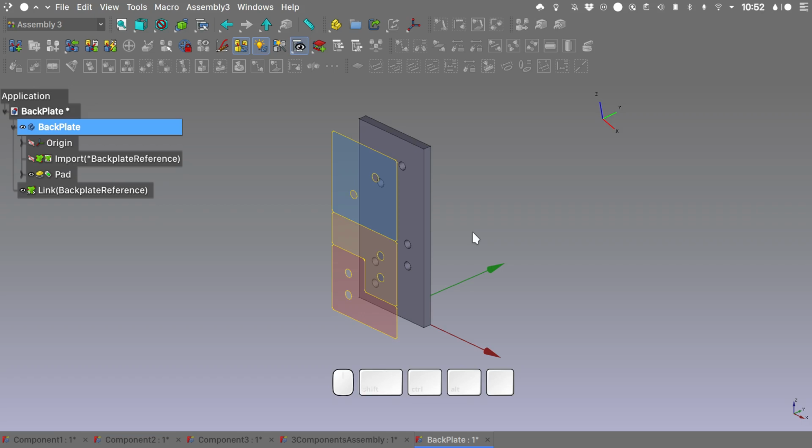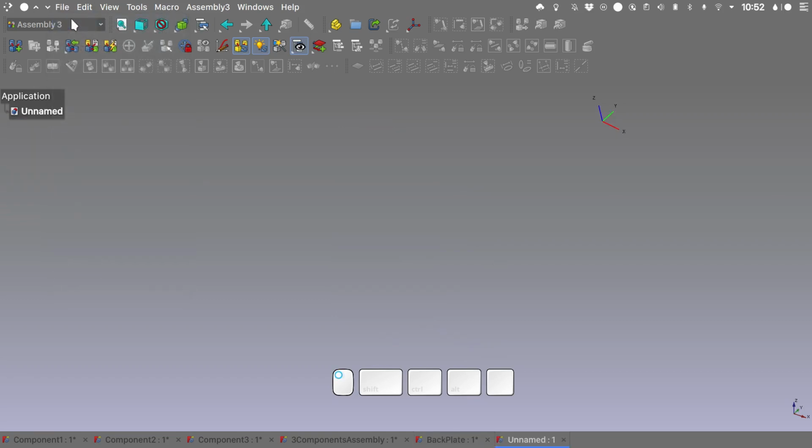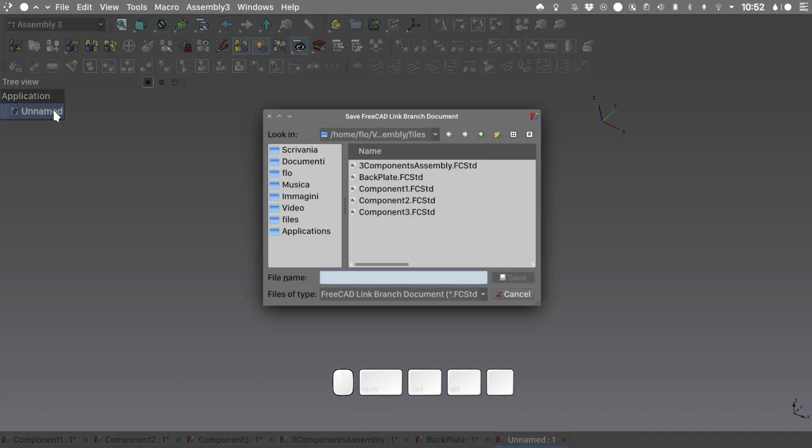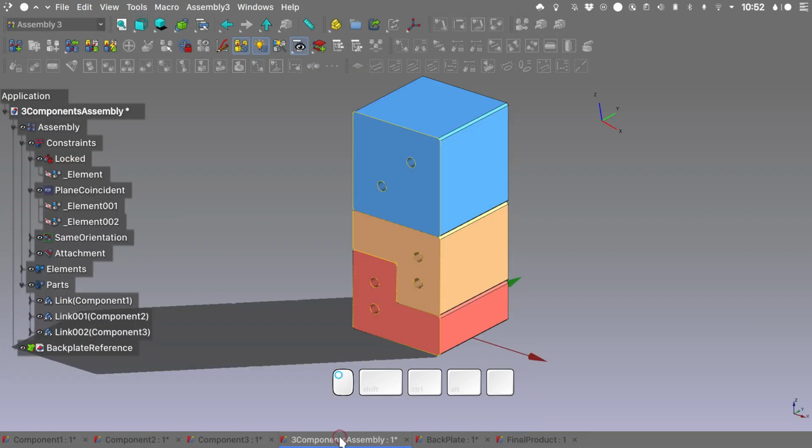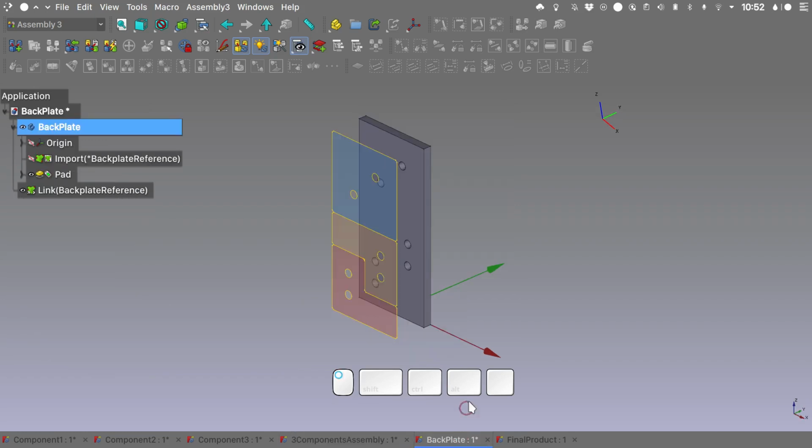Until now we have done what is called the modeling process. Now we will get to what is called the final product assembly process. So I will create a new file for my final assembly, and I will save this file as perhaps final product. In this final product, I want to have an assembly between these 3 components and my backplate.